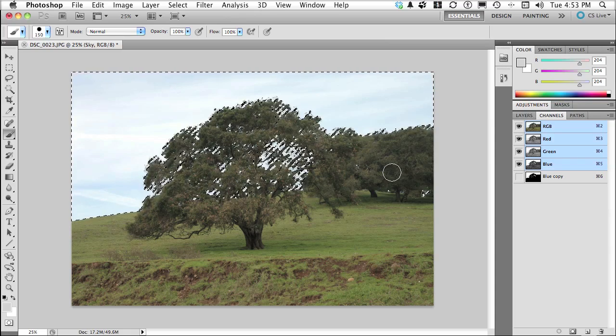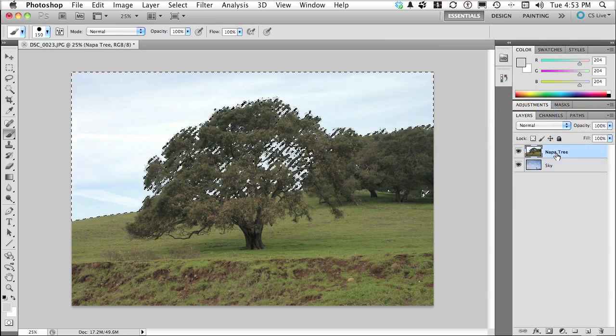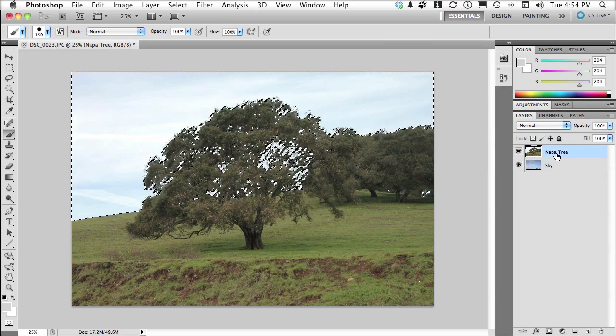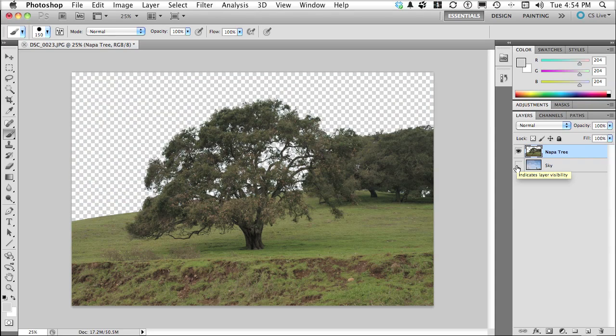Let's go back to layers by clicking here. Make sure we have Napa tree selected. And although I might actually do a layer mask on this, just press delete. Just press the backspace key in Windows, delete key on a Mac. And actually, no, let's do this first. Let me turn off sky. Make that more dramatic. Go ahead and click delete now. Check that out. That is a perfect selection, going around the trees, going around the leaves, everything.